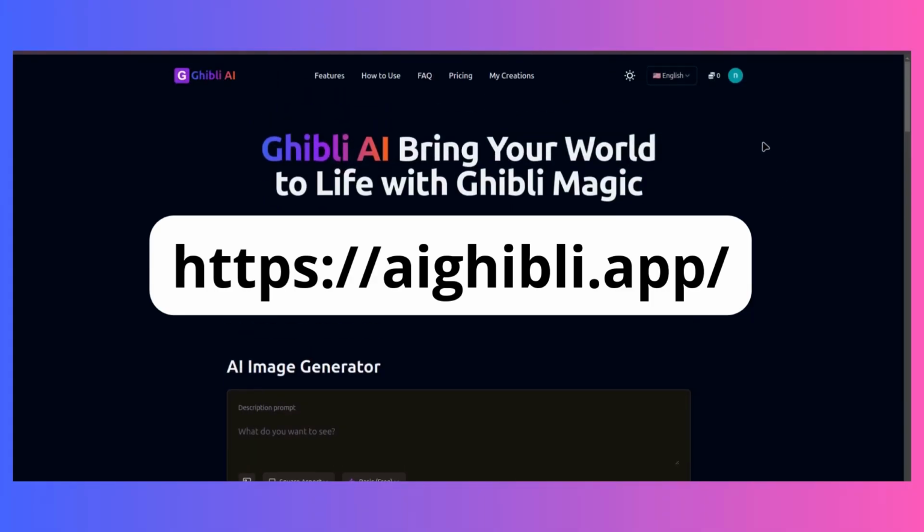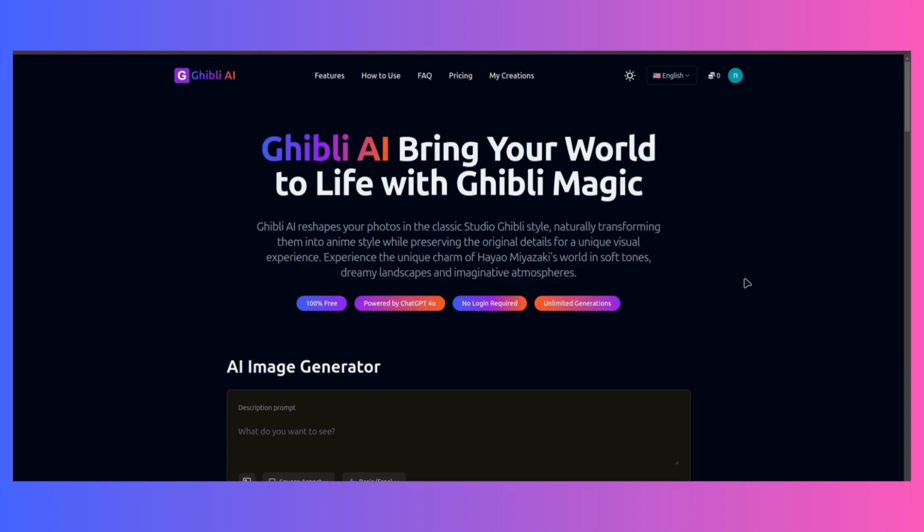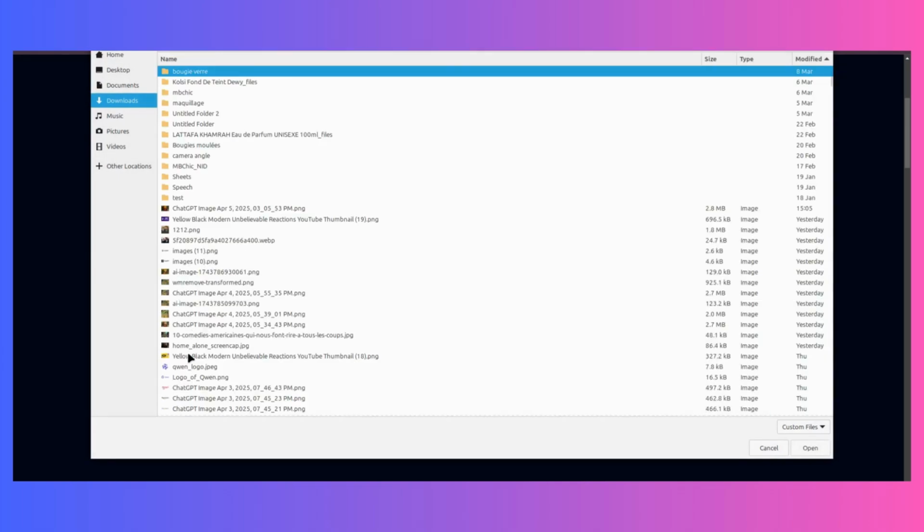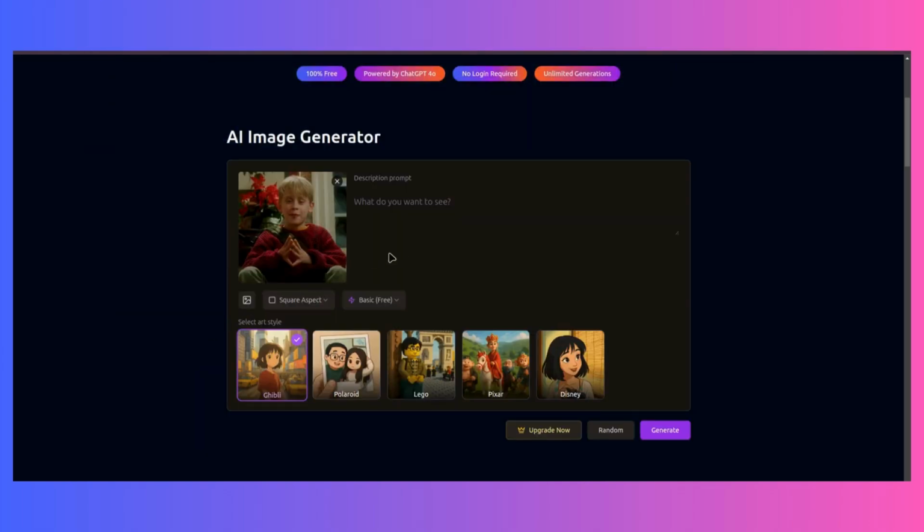Once you click the link, you'll land on the site's homepage. This page lets you upload any photo and convert it into a Ghibli-style illustration. Again, totally free, at least for now. It might become paid later. Click the small square box, select the image you want from your computer, and it'll appear on the page. For example, I picked an image like this, then clicked Open.